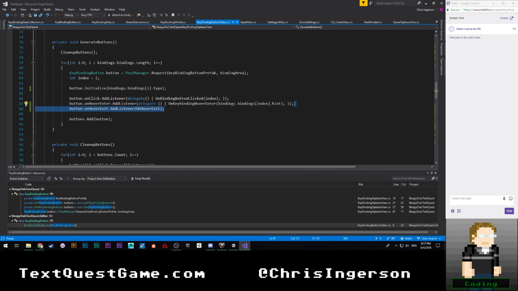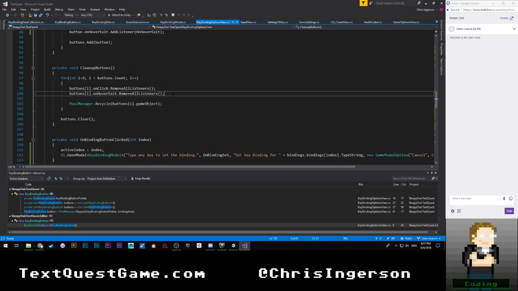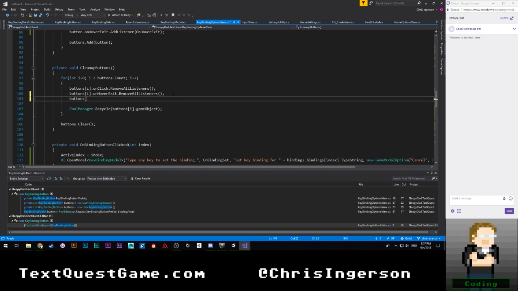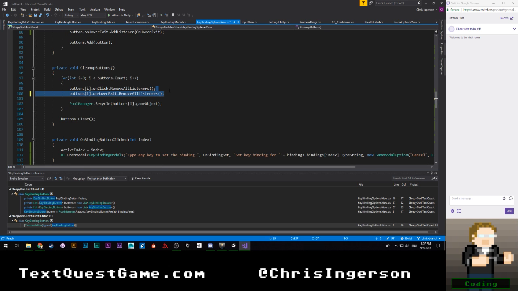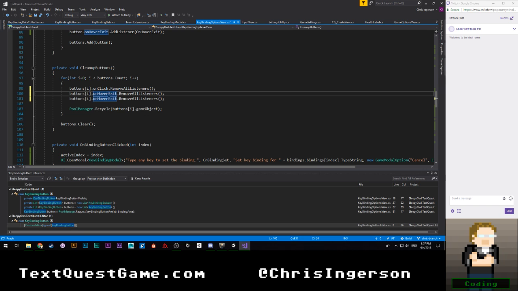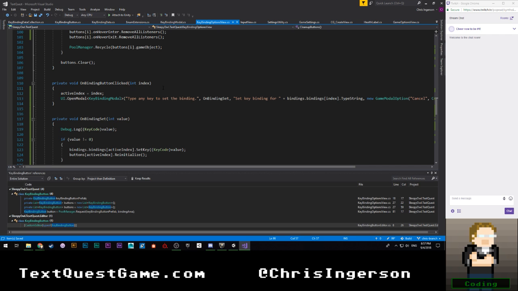Looking good there. Let's go ahead and copy this. Actually, we don't need to copy that. We can just say buttons of i dot on hover. Oh, I was already doing that. Then I need to do it for on hover enter. That's what it was. On hover enter. Remove all listeners. Okay. So that takes care of hovering over and off of labels.